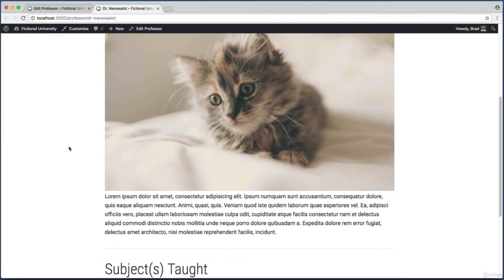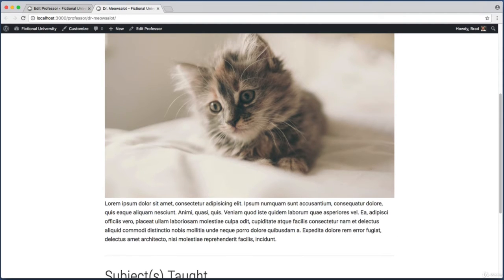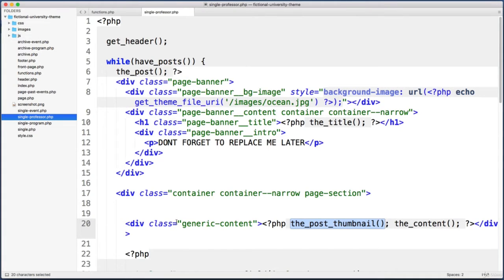I think it would look better though if the image maybe only took up 1/3 of the width, and then the text sat side by side and took up 2/3 of the width, right? So just a typical 2-column layout. So to achieve that in our code, why don't we actually delete this entire block of PHP here with the post thumbnail and the content so we can get a fresh start.